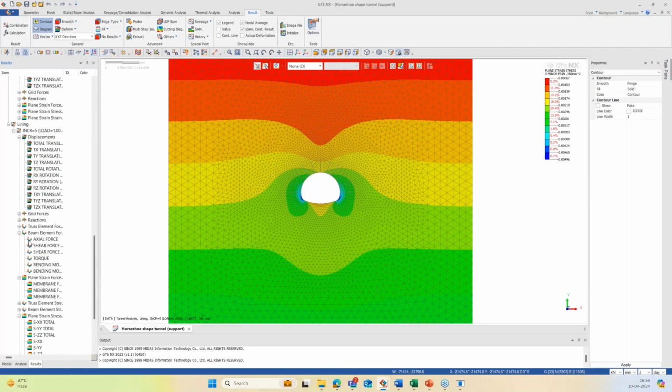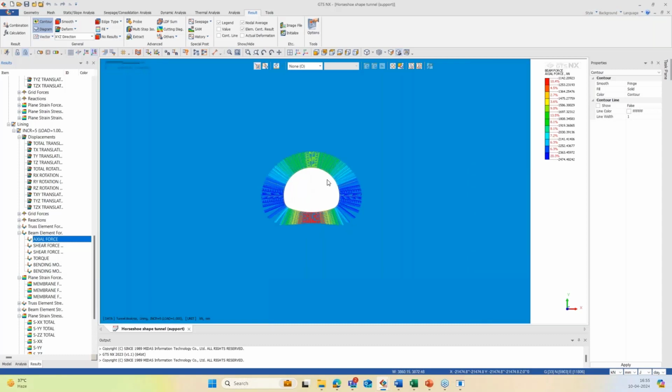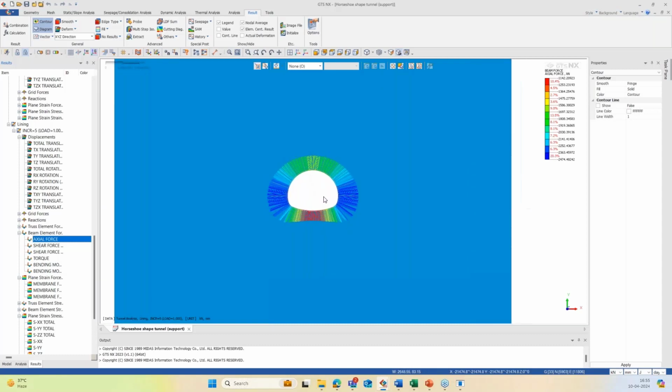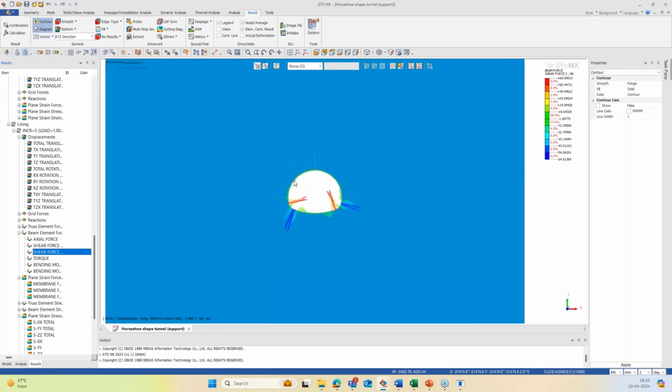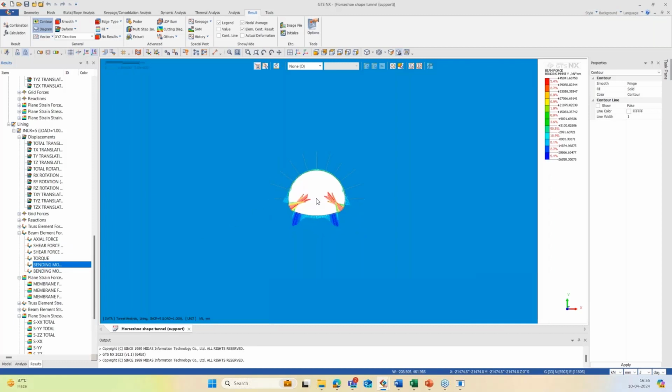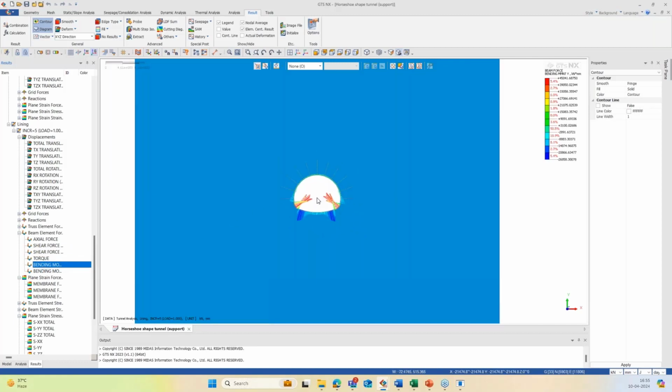these are the beam element forces. This is the axial force after the application of relaxation. This is the shear force, and this is the bending moment. Now, how you develop the MN curves with the help of the tool and GTS NX.